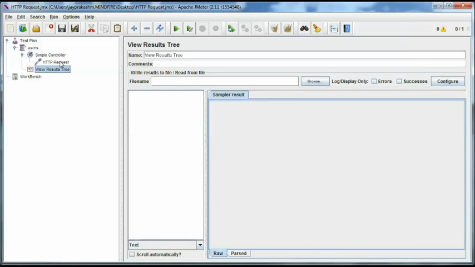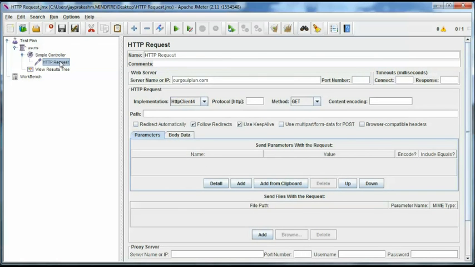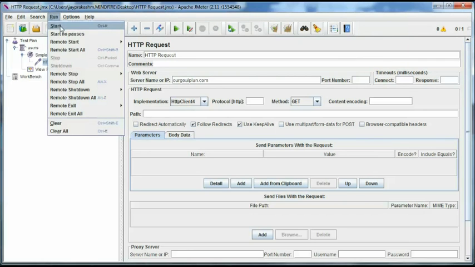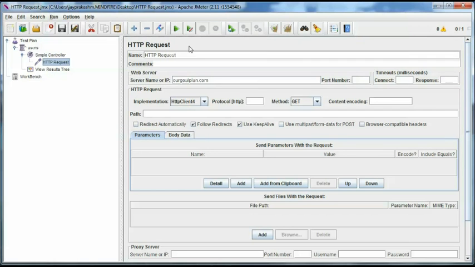Okay, so let's try to run this request first. We can run this by clicking on this green start icon, or we can go under the Run menu. Under it we have Start, or we can press Ctrl R in order to run this request. So we will click on this.